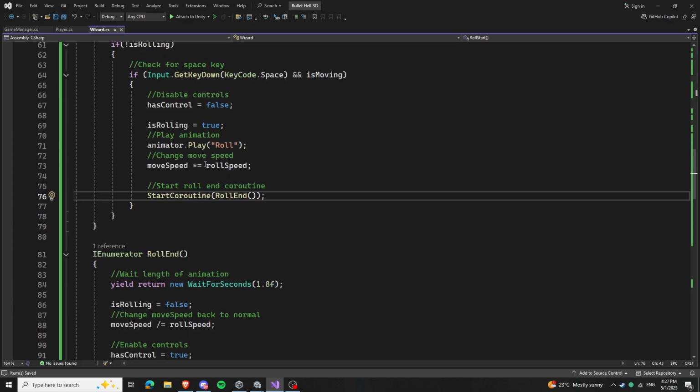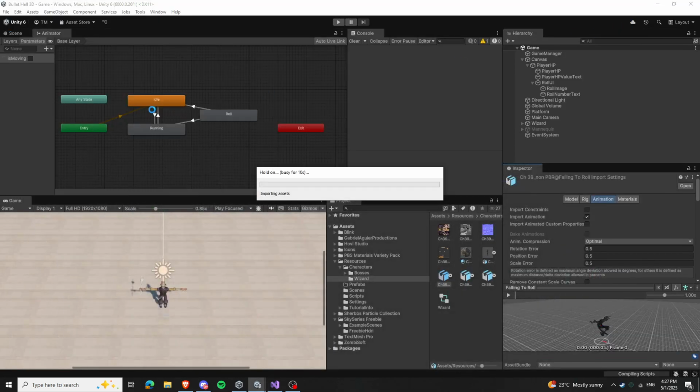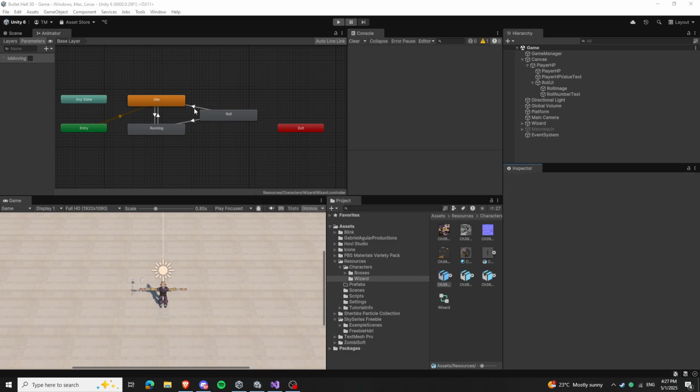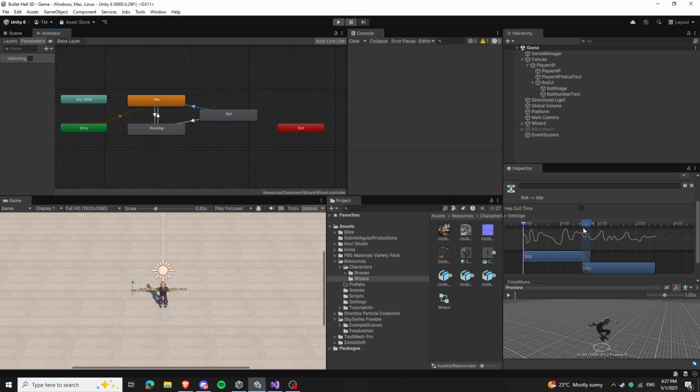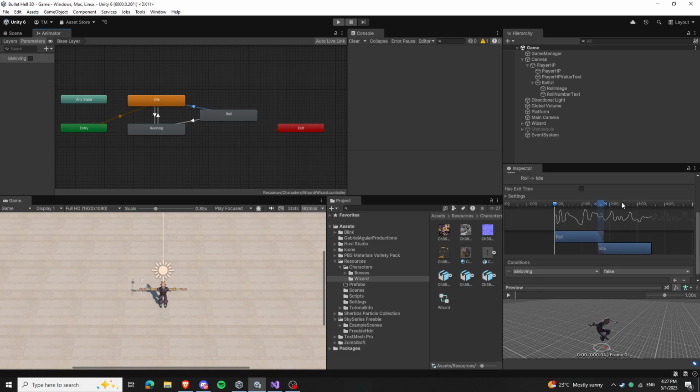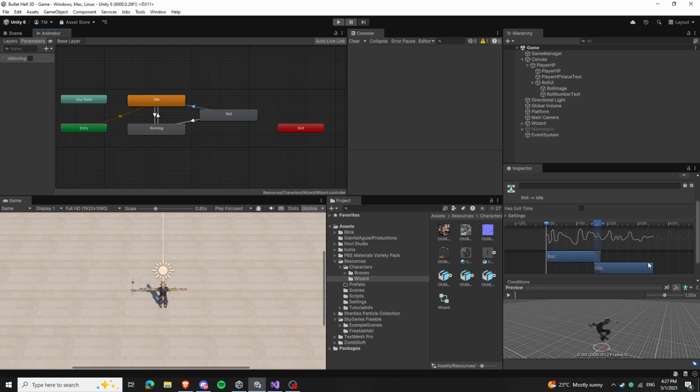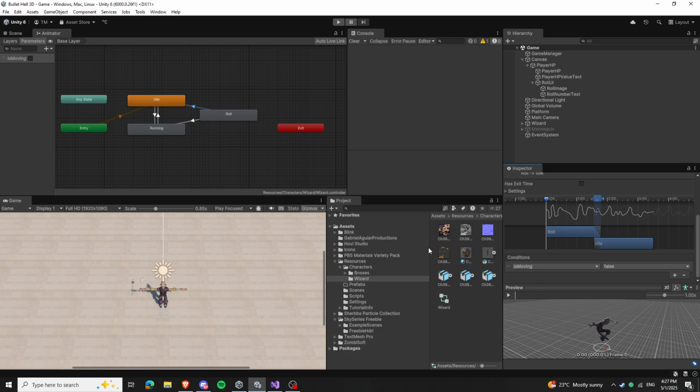So this should be enough. Before starting, I created some transitions from the roll to the idle and running, and it forced me to put a condition. If you don't want exit time, so you want this to happen instantly, you have to have a condition. So I had to say is moving is false and the other one is moving is true.